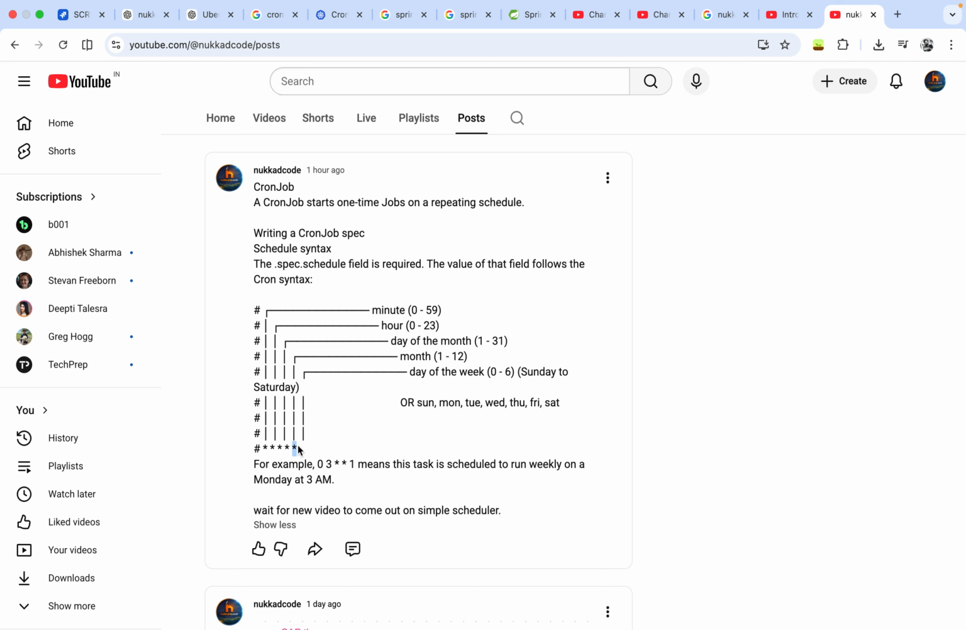And then this is the last one, which is day of the week, like Sunday to Saturday, right? Sunday to Saturday, we can also name Monday, Tuesday, Wednesday, Thursday, something like that, right? So for example, look at this cron syntax: 0, 3, star, star, 1. What does this mean?